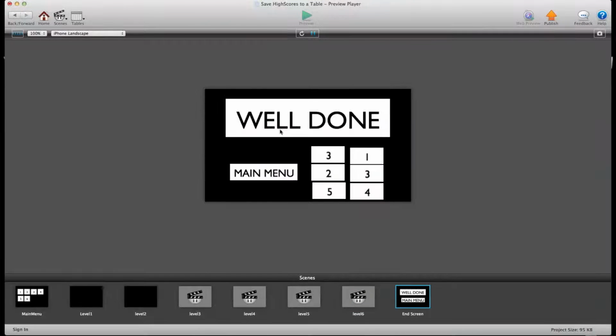Okay. So now I'm at the end here, and it tells me all my high scores here. Level 1 is 3. Level 2 is 2. Level 3 is 5. And then level 4 is 1, level 5 is 3, and level 6 is 4.